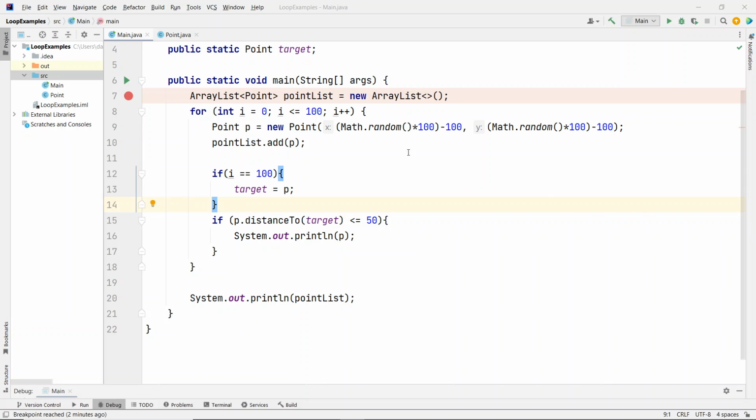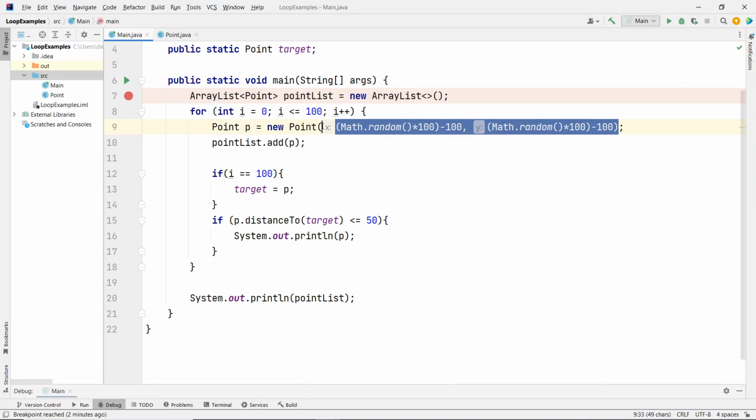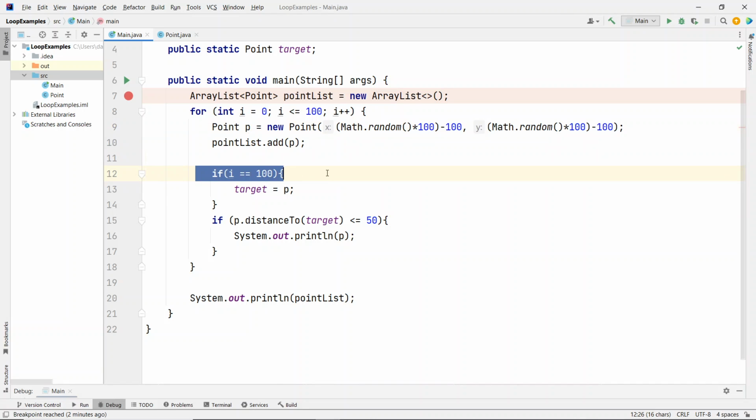Hello, let's try and clean this code up. So what this code is doing right now is we have a list of point objects. We are going to loop 101 times and create some point objects with random xy coordinates and add them to a list. And then if it's the last loop, we'll take whatever point that was and make it the target. And then we'll see, is the point's distance to the target less than or equal to 50? So is it close to the target? And if it is, we'll print it out.